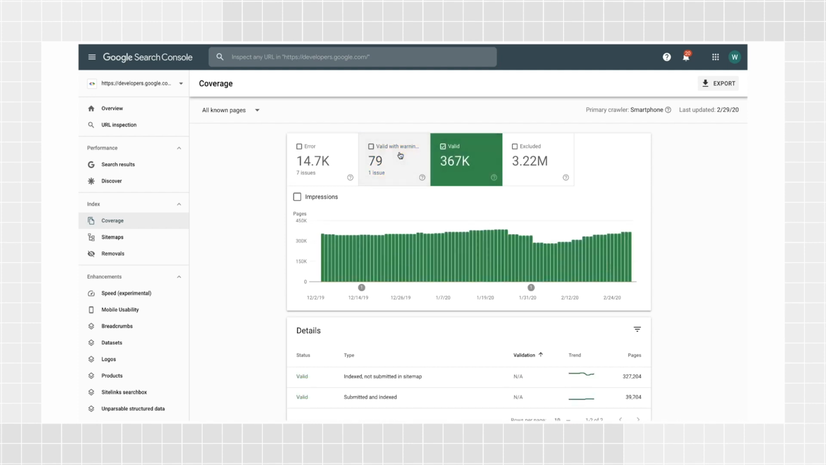Valid pages have been indexed and can be shown on search results. No need to do anything.